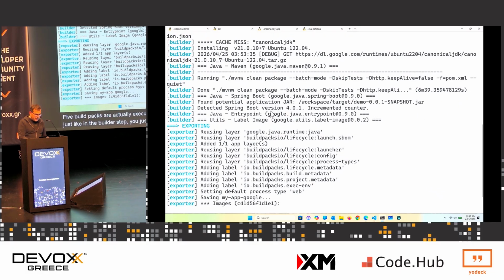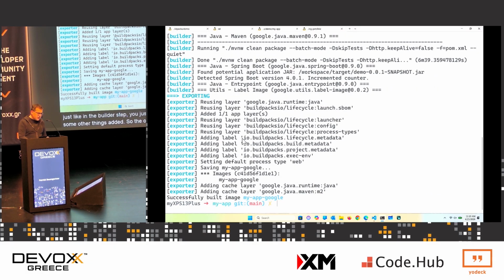And there is some other things added. So the one thing line, you don't see a lot. And in the end, we have the export phase where it creates basically the layers and adds the labels. And you even see here in my example, it's reusing layers because I have been doing the build before.